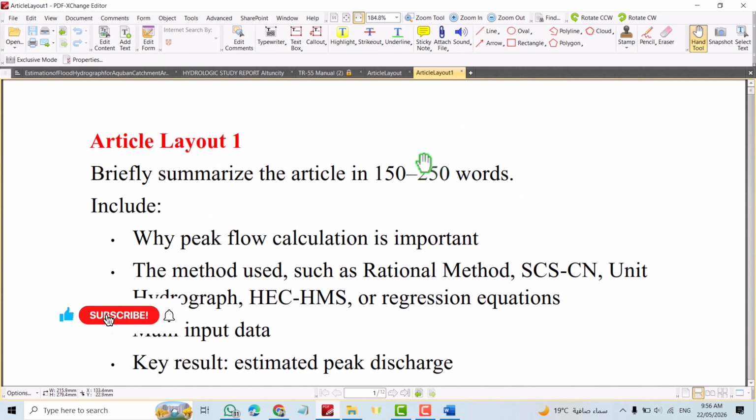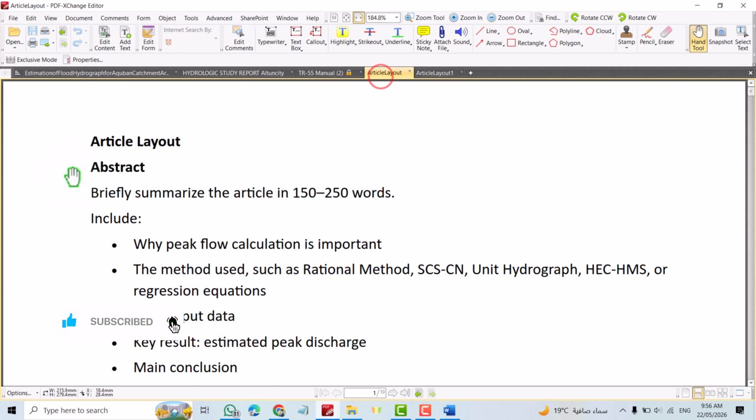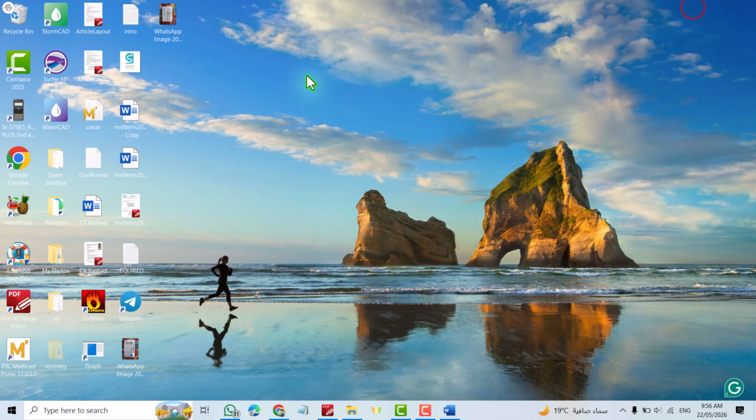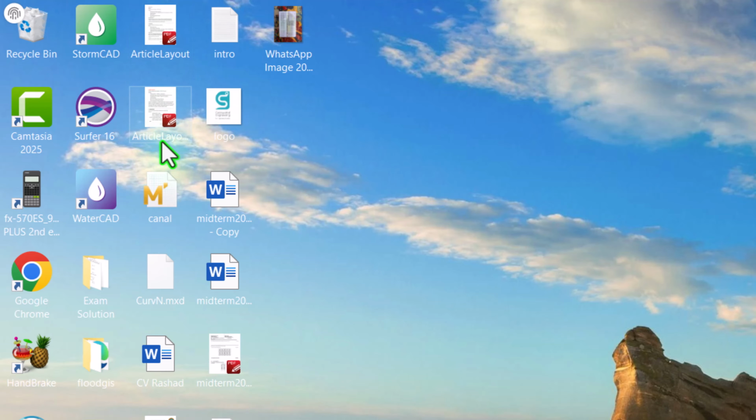Article Layout 1, directly open it, and this one is the previous one. To find it, I save it in desktop. This one, Article Layout 1. That is the new one.